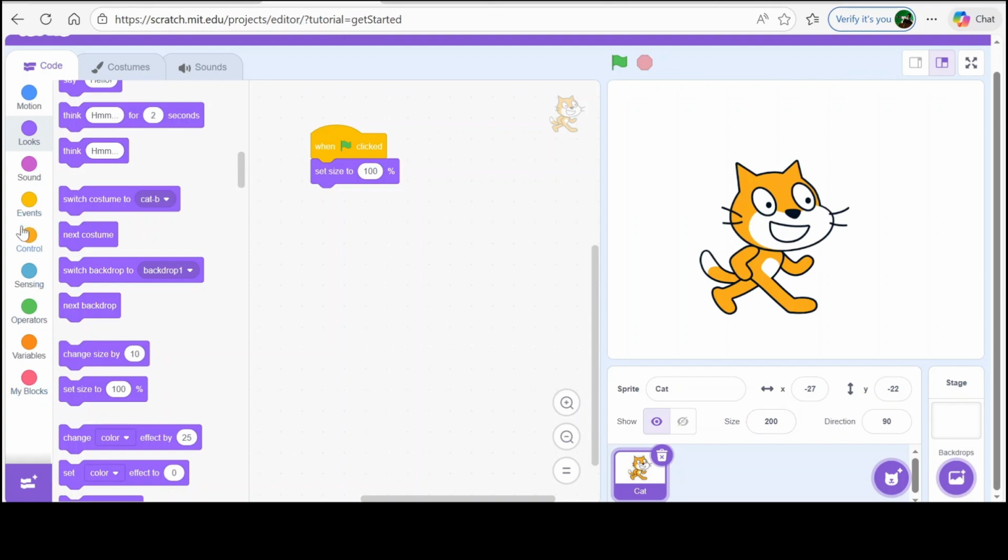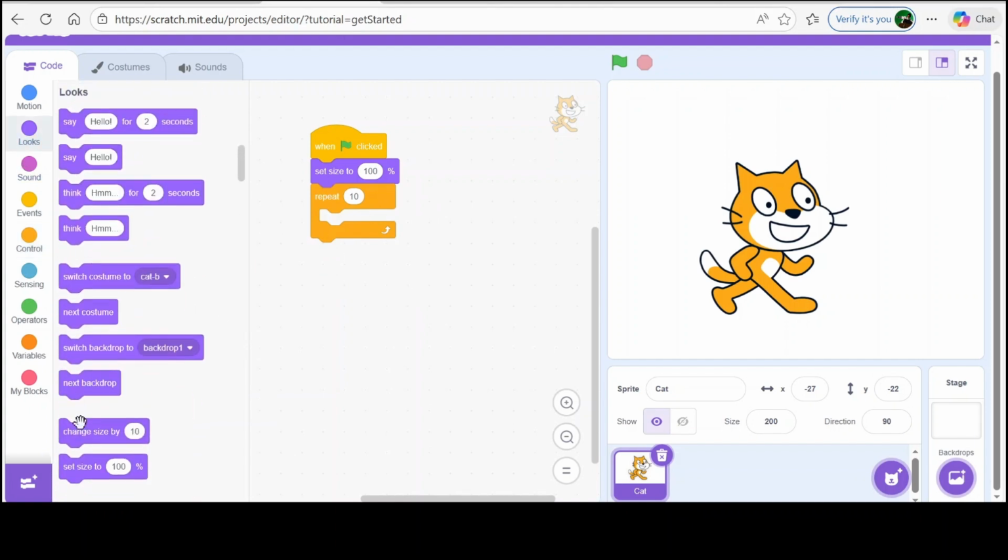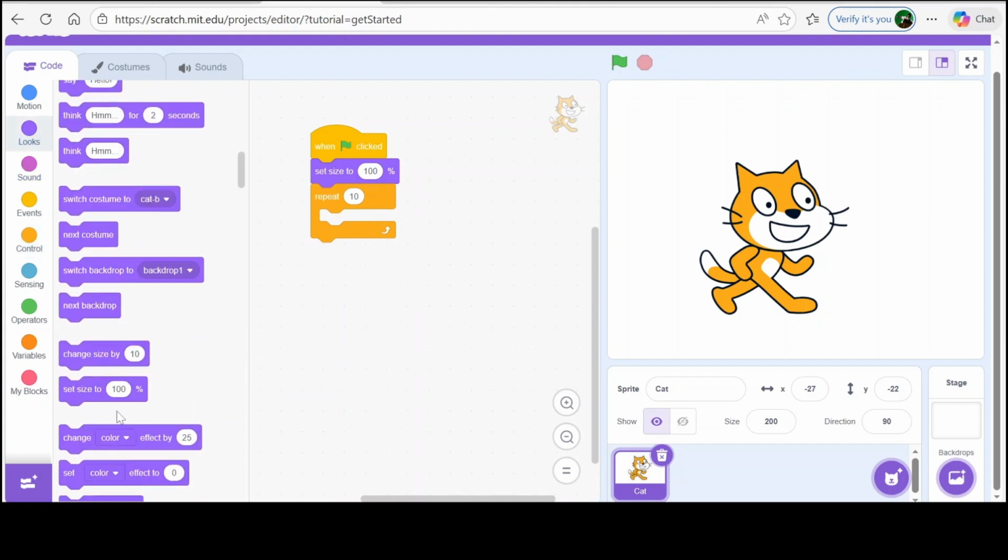Now we'll go to control, and in control we are provided with the option repeat 10. This is a kind of loop. Whatever we put in this loop will be repeated 10 times. And again we'll go to looks, and in looks we are provided with the option change size by 10.